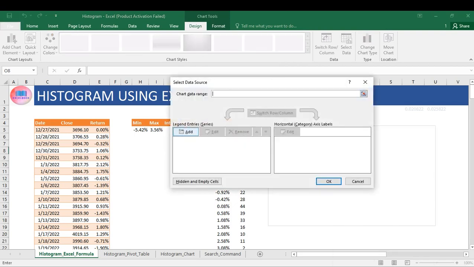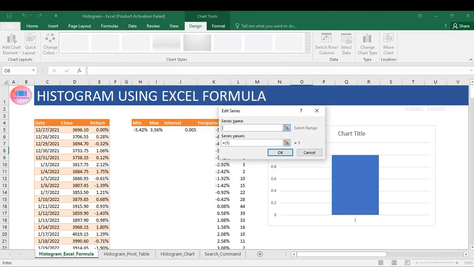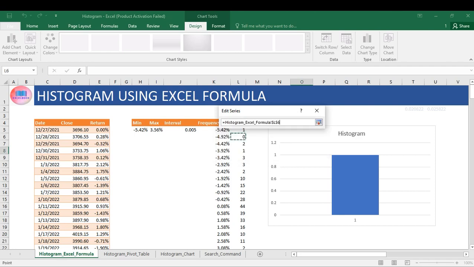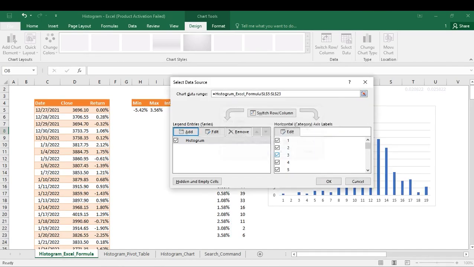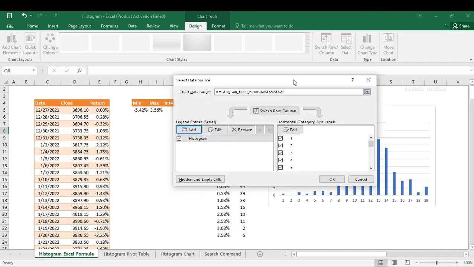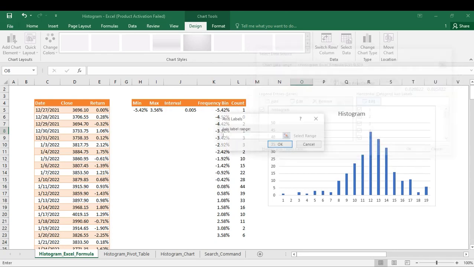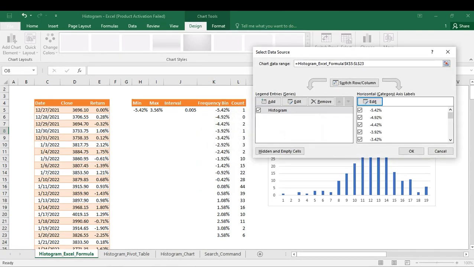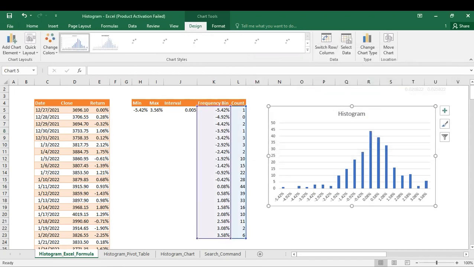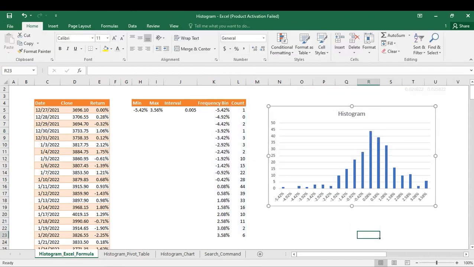In the box, click on Add, write the series name as histogram, and for the series values select Count, which is cell range L5 to L23. Now on the horizontal axis label, click on Edit and select Frequency Bin from cell range K5 to K23 and click on OK. Your histogram chart will be ready. You can format the chart accordingly or go to the Design tab and select your chart type.